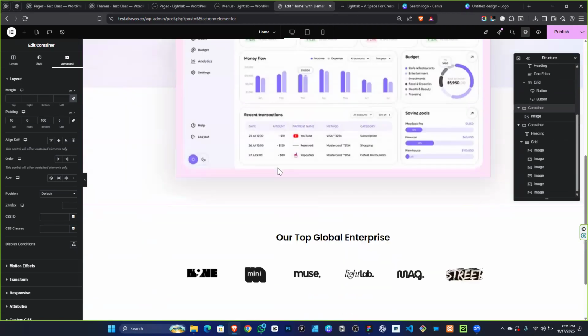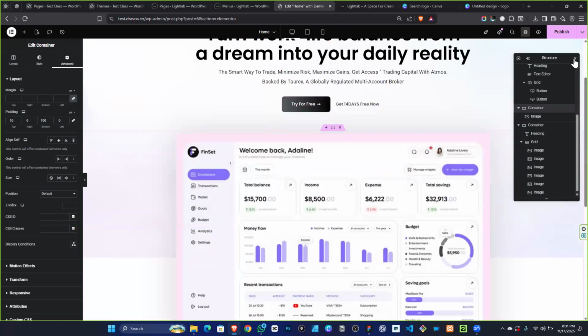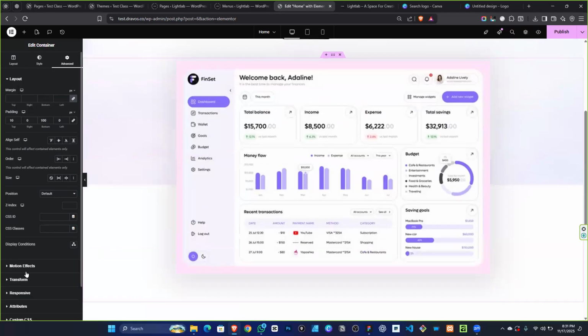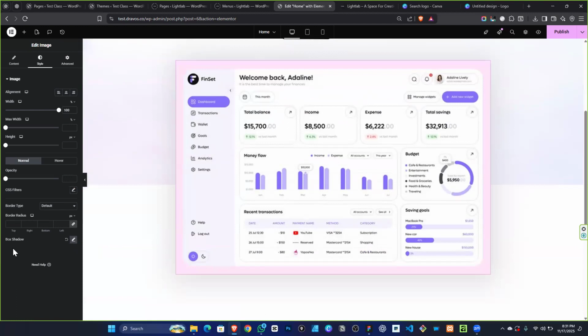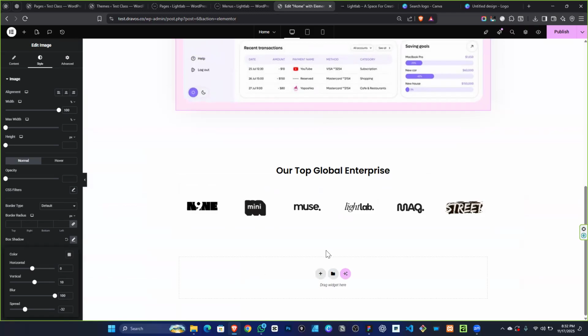So we can even remove the box shadow. Let's not make the box shadow too big. Where's the box? Let me click on this. Spread it, not too much. Yeah. There we go.